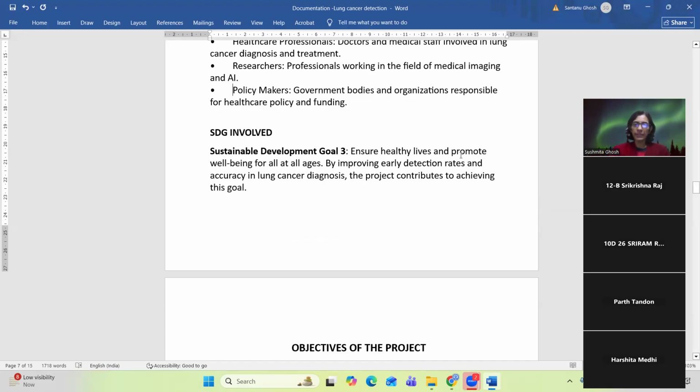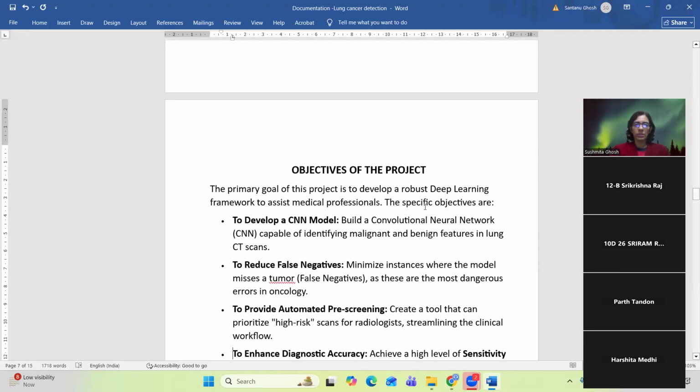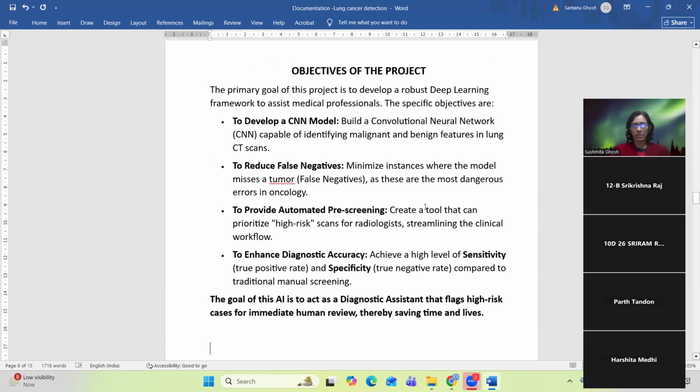So by doing early detection and getting accuracy in the lung cancer diagnosis, it is contributing to that goal. The objective of the project is basically that I'm trying to reduce the number of false negatives, जिसमें कि वो miss out ना हो जाए. ठीक है? Machine should be able to do it. But then again, of course, the training data has to be huge. जितना अच्छा वो trained होगा, उतना अच्छा result होगा.